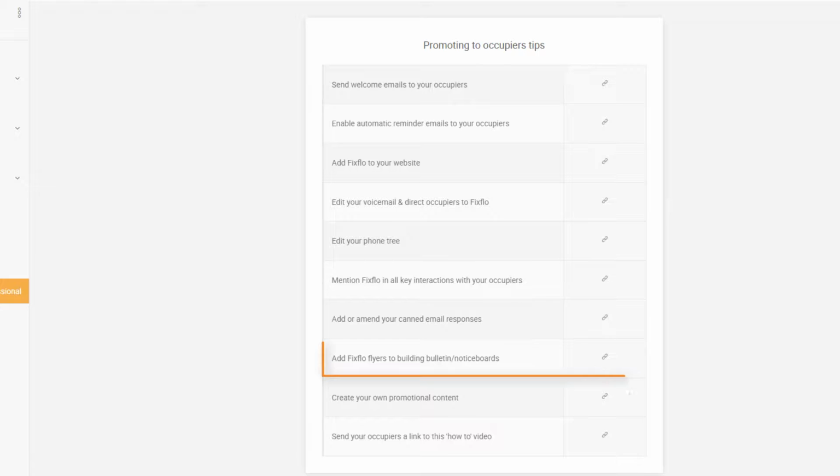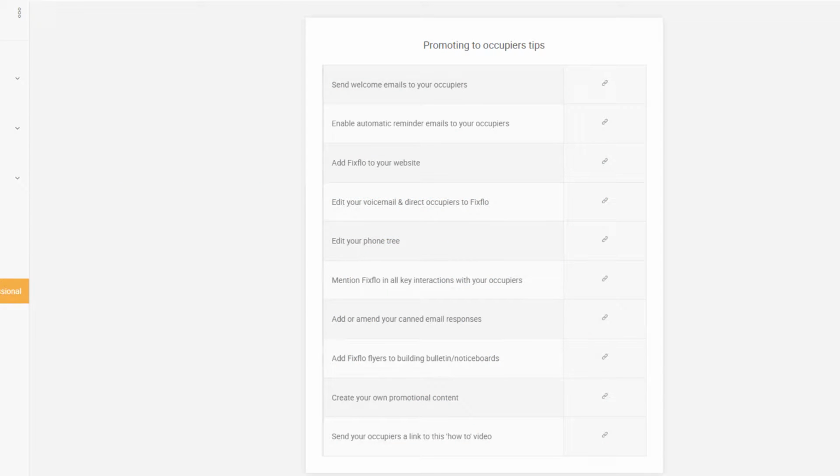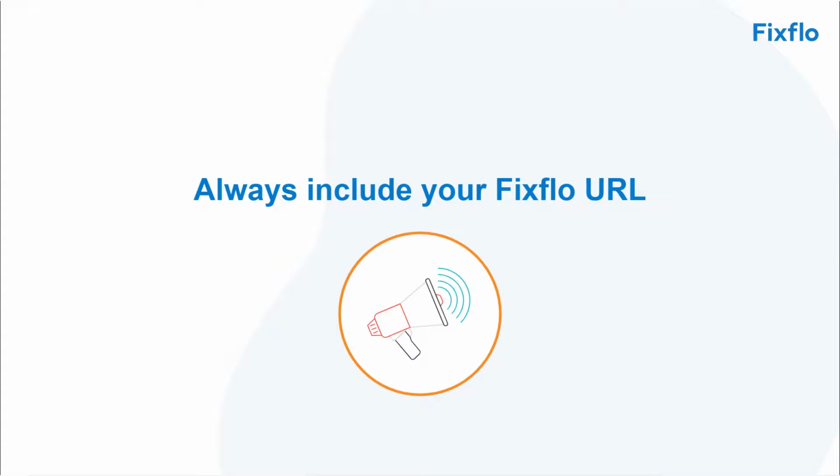You can host information about Fixflo on building notice boards to help occupiers understand how to report issues. You can use the occupier flyer and user guide for this. These include your Fixflo URL, helping to direct occupiers that way. Although we have many options for promotional content, you can always create your own if you would like to. Any additional content produced could be used to complement ours. Remember to always include your Fixflo URL on all promotional content.